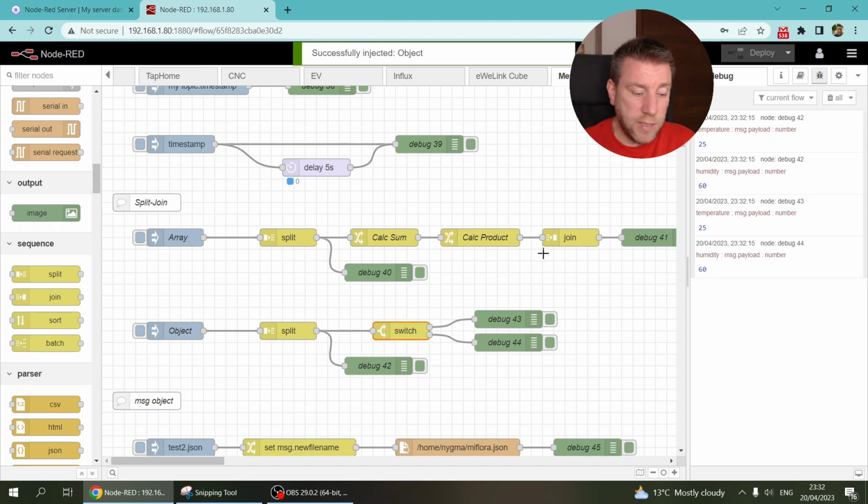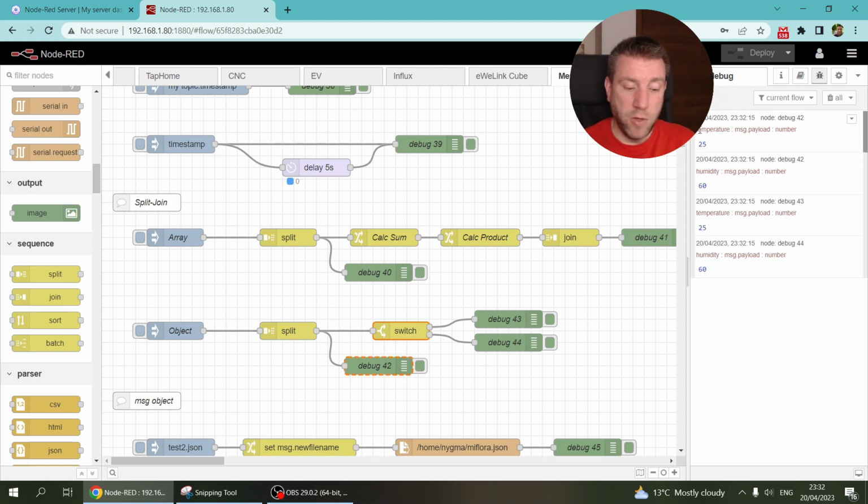So if I execute this, after the split, we get the first and the second data. So you can see that I got the temperature of 25, and the word temperature has gone into the topic, and the humidity is 60, and the word humidity has gone into the topic. And then now you can see that the temperature came out through this port, and the humidity came out from this port. So again, you can put it onto your dashboard, or I don't know, store the information. So this is how you would use this split node to split an object.